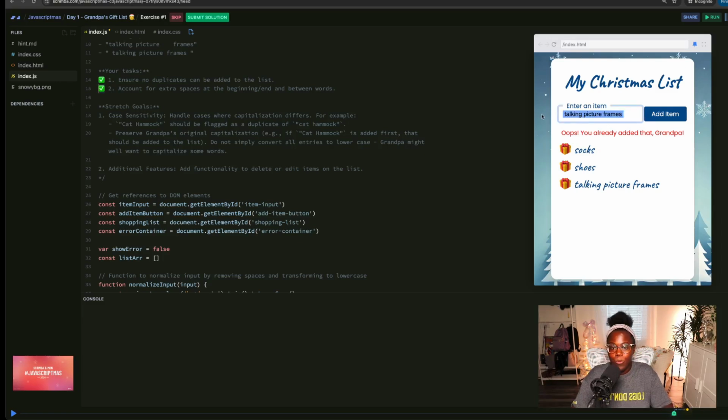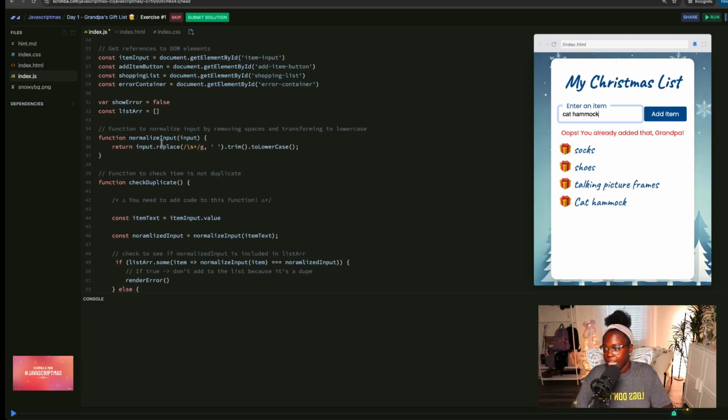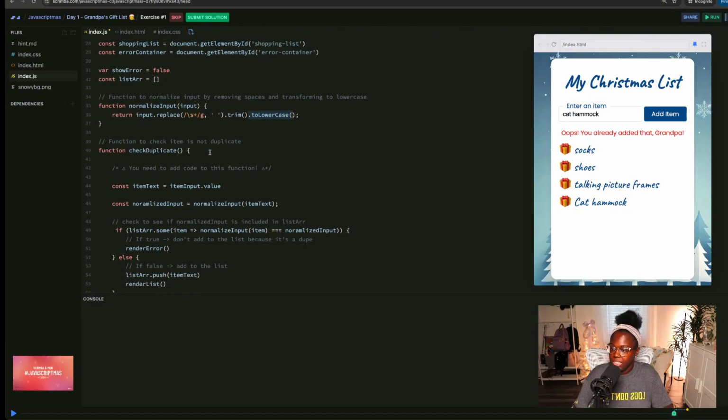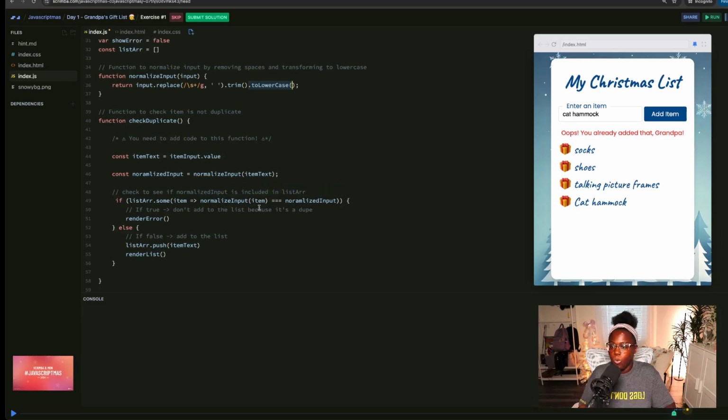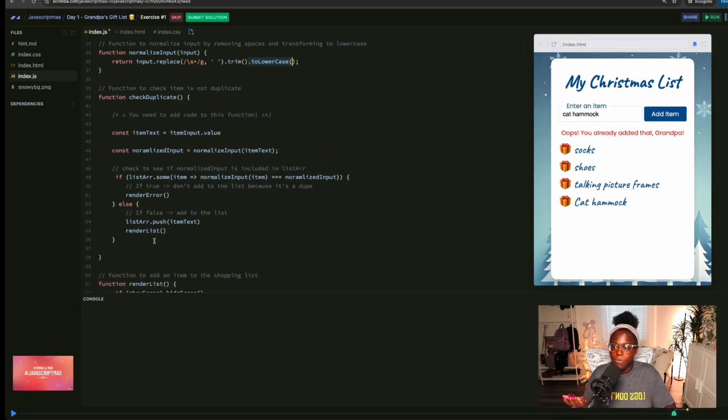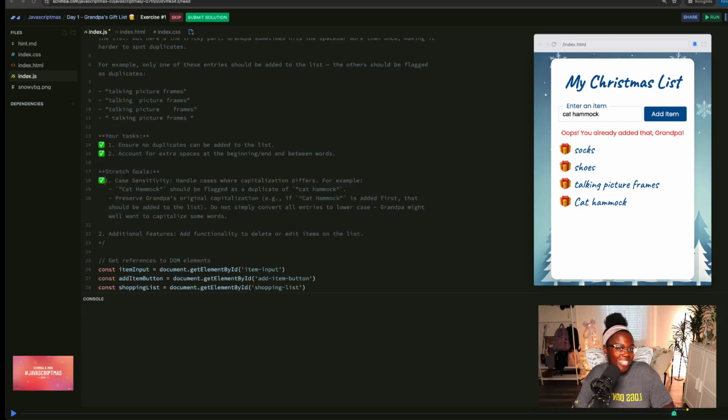Now that was to make sure that we are handling case sensitivity. So if we add a cat hammock and then we want to add cat hammock again, but this time it's all lowercase and not capitalized, we do get our error. And this is because of a few things. The first one is because of how we are lowercasing the text in our normalize input function, but it's also because when we are looping through our array with some, we are normalizing that input as well. So we're checking with everything lowercase to see if anything is equal, but when it comes to actually adding the items to the list, we're adding the original item text. So we're preserving the capitalization. Three out of four isn't bad, but we can do better.